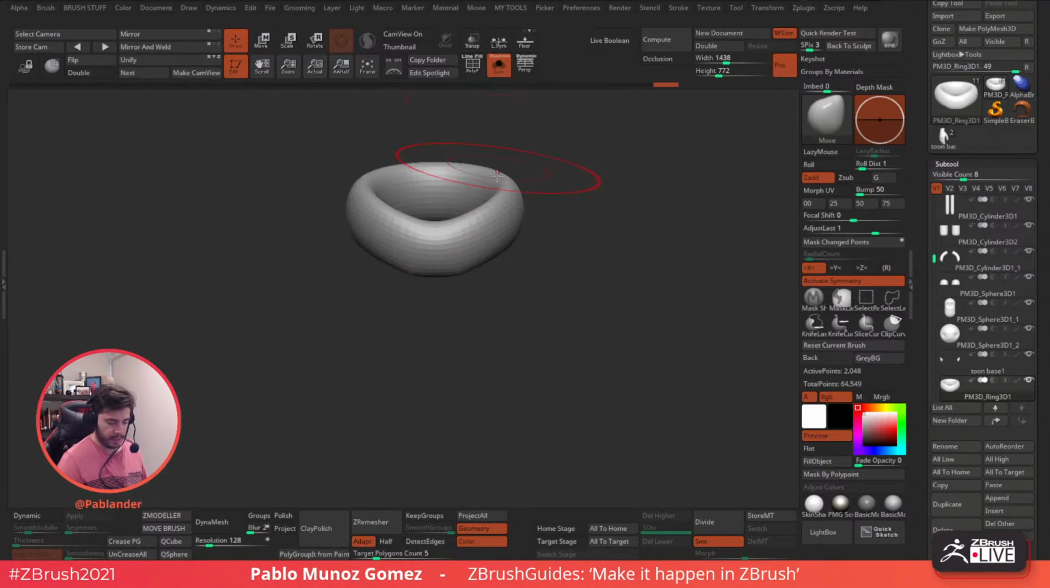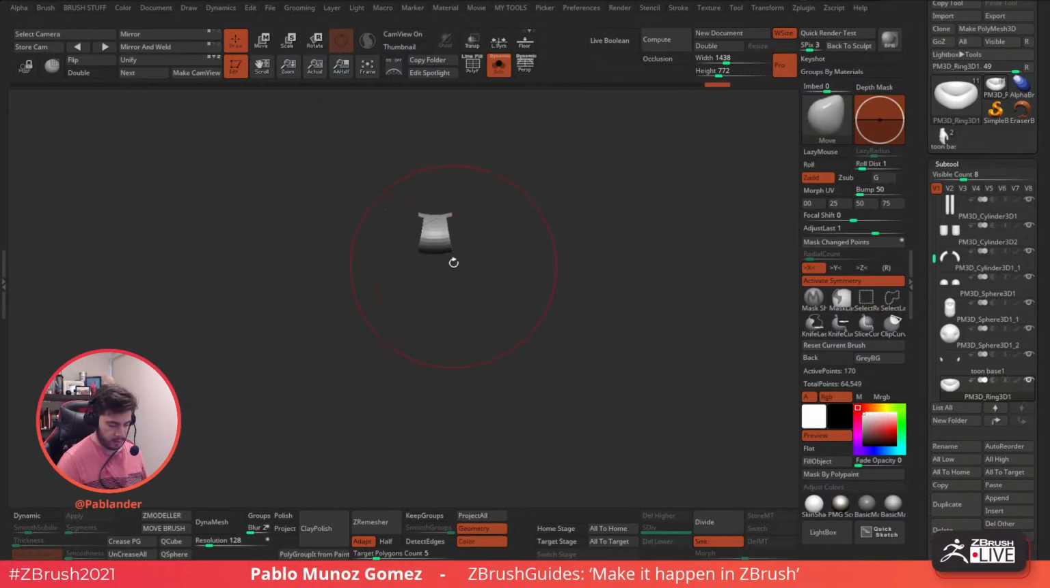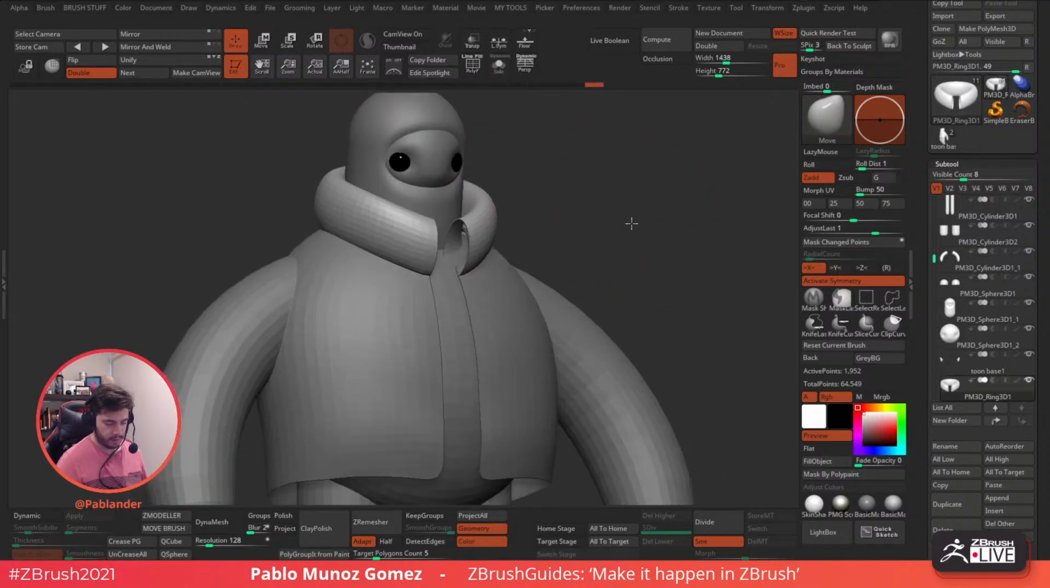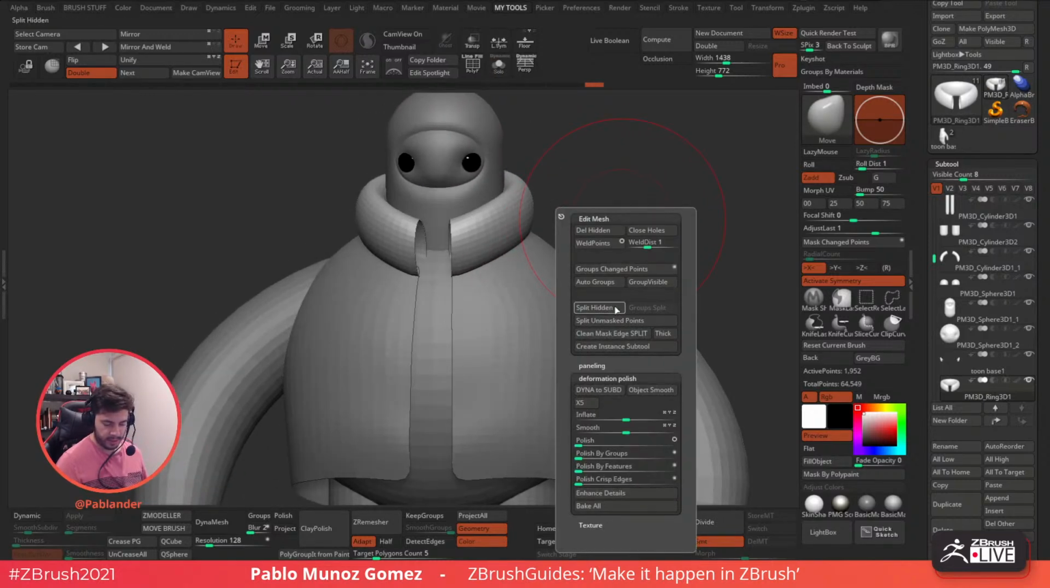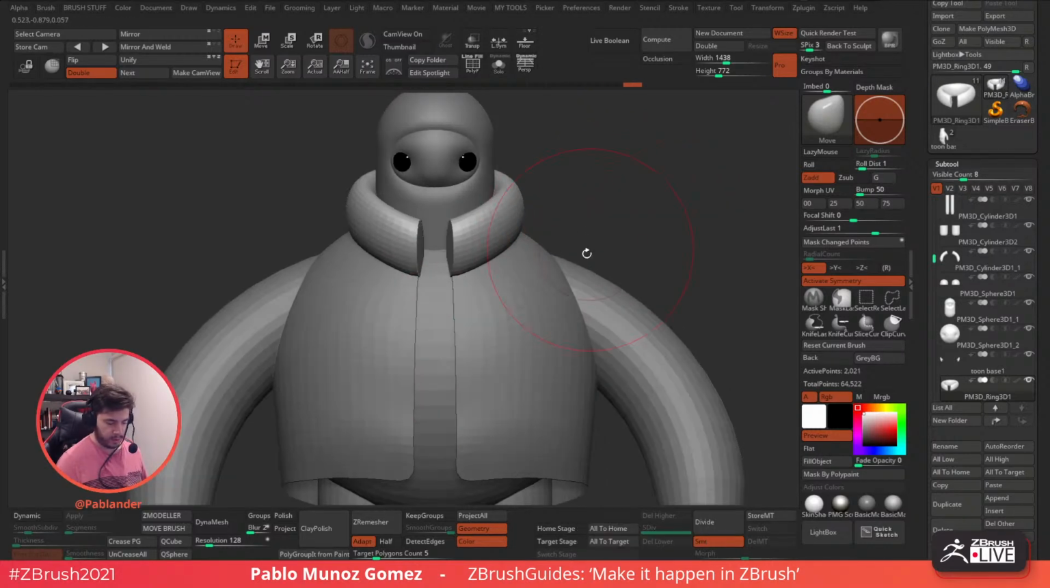And for this, what I can do is hide the center. And let's go ahead and delete hidden. I'm also going to close holes, and then we can redynamesh. Or, you know, you don't have to close holes if you're going to end up redynameshing, but that's just a quick way to get that started.